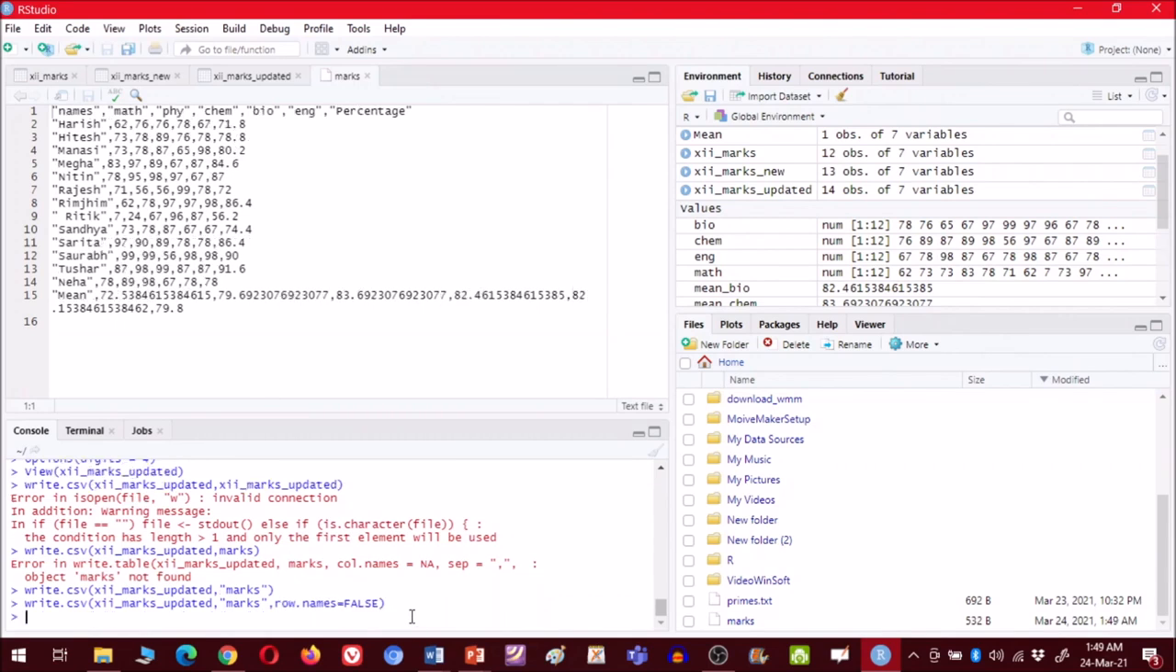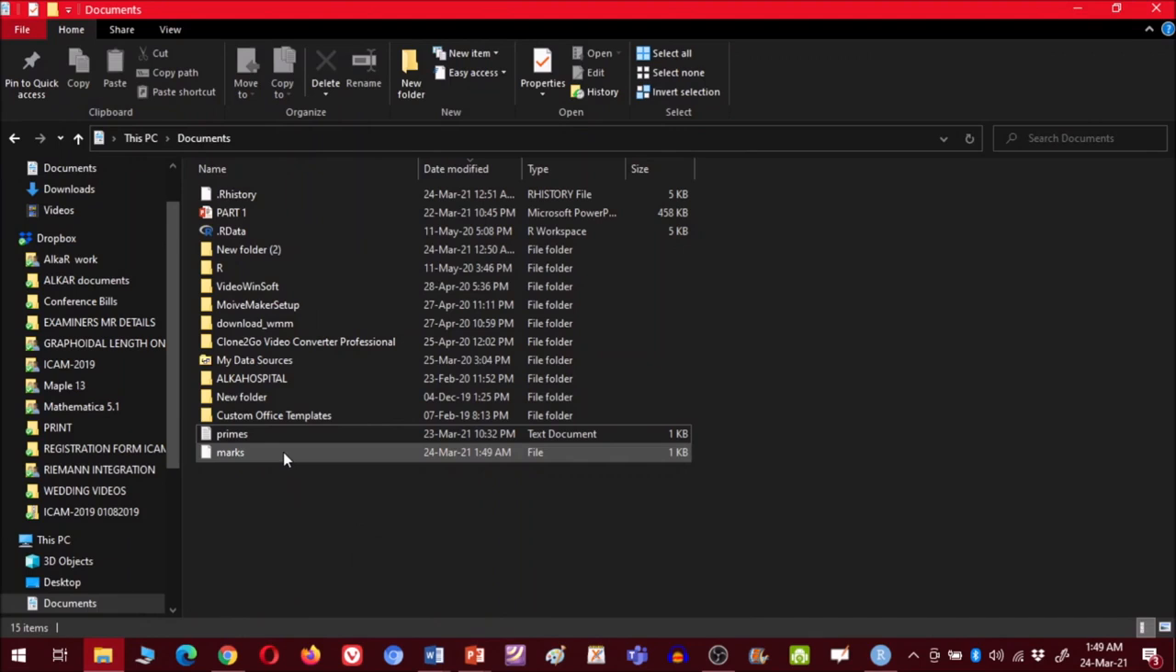Now when you click enter, this file will be updated. As you can see, the file has been updated, and now all the row names have been removed. This is the same file, and you can open this file from here also.